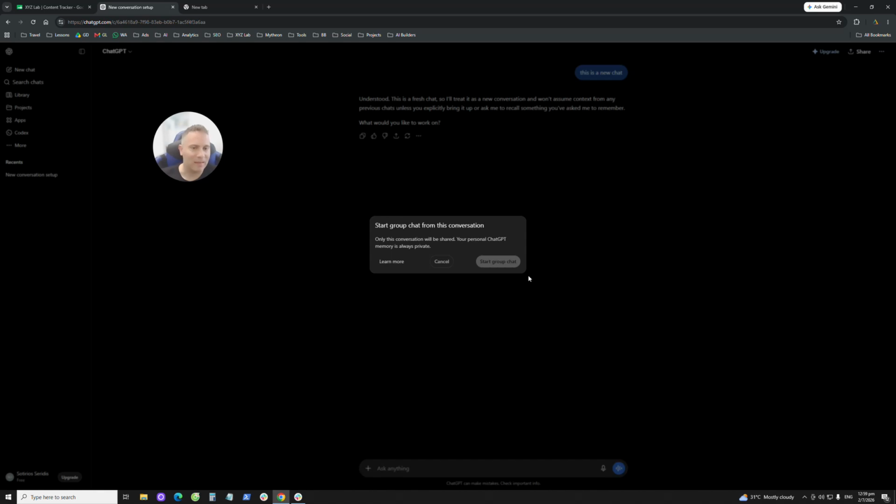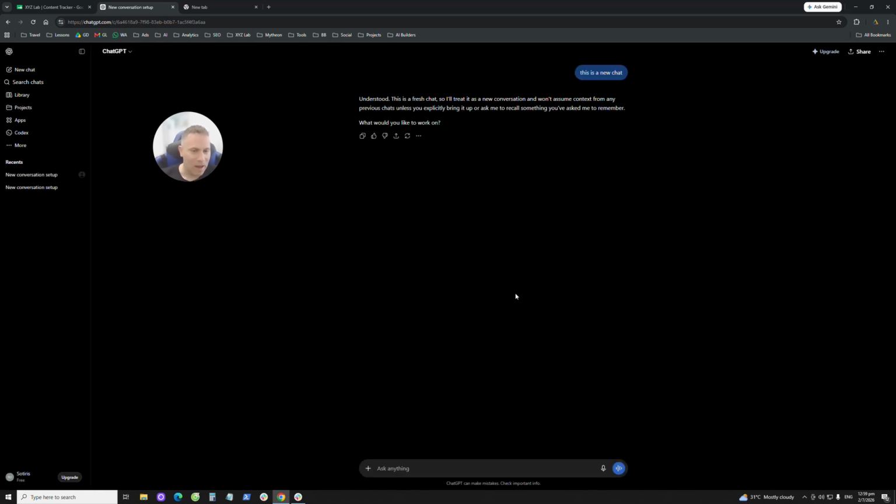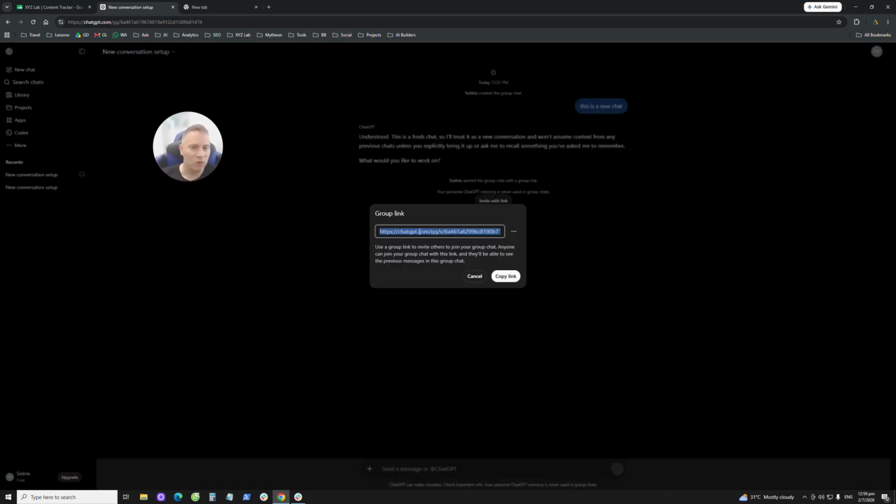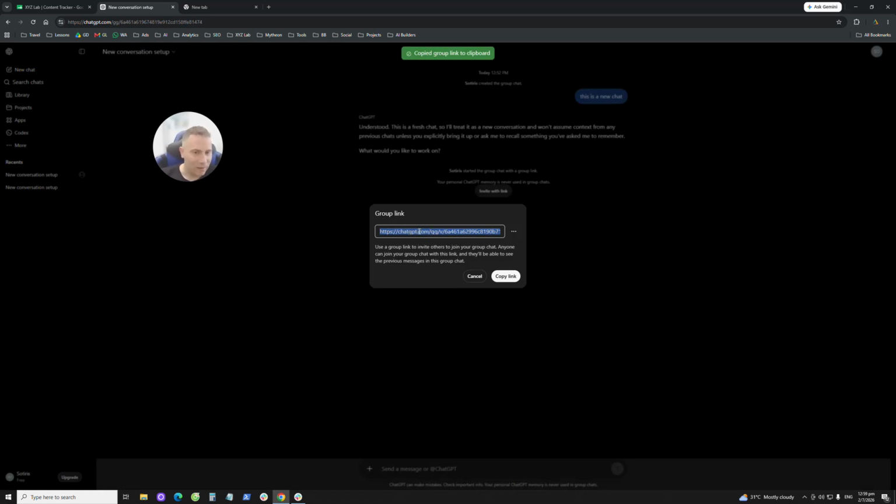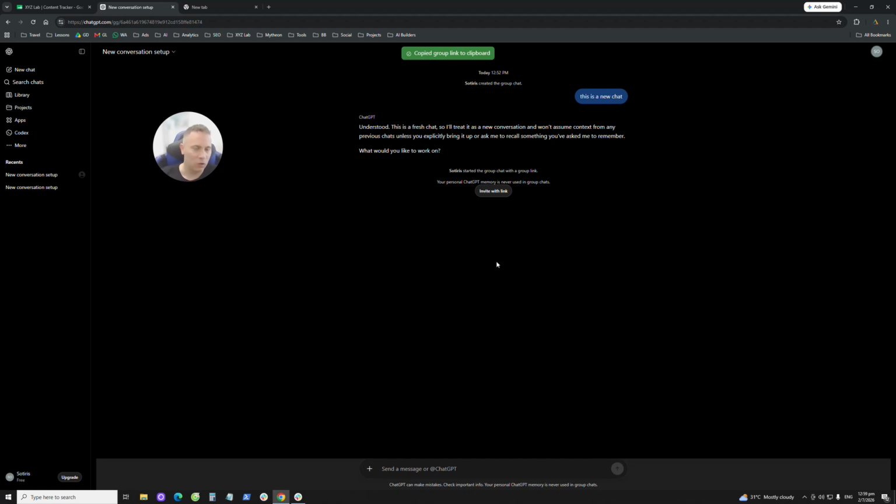So you are going to select start a group chat, and here you will be able to share this group link to your friends, family, colleagues, and so forth. So you're going to copy this link. You are going to share it to other people who have ChatGPT accounts. These other people will be able to go and click on this link and jump into the same ChatGPT group chat.